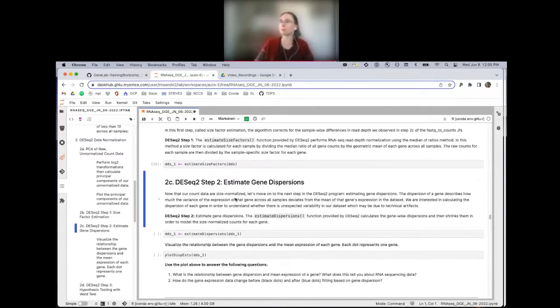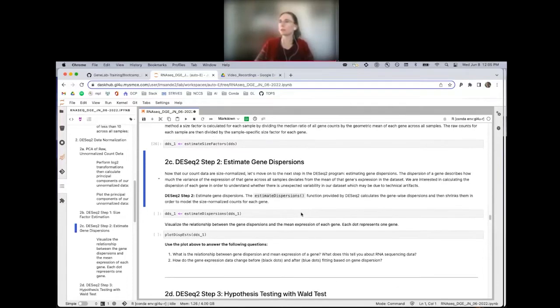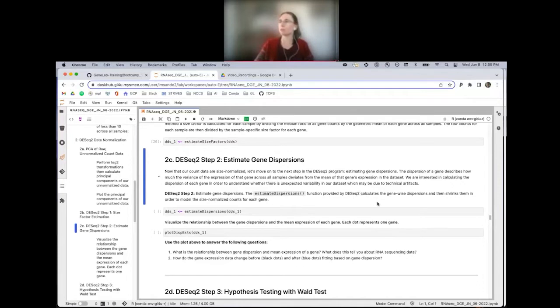Next step is estimating gene dispersions. So now that our count data are normalized, we need to estimate the variance of the expression of that gene across all samples and how that deviates from the mean of that gene's expression in the data set. And we need to do this just to make sure to correct for any unexpected variability that may be due to technical artifacts. So again, DESeq2 provides us with a single function to do all of this calculation called estimateDispersions. And we're going to pass in our new DDS_1 DESeq dataset object and estimate dispersions, and then write those also right back out to the new DDS_1 object.